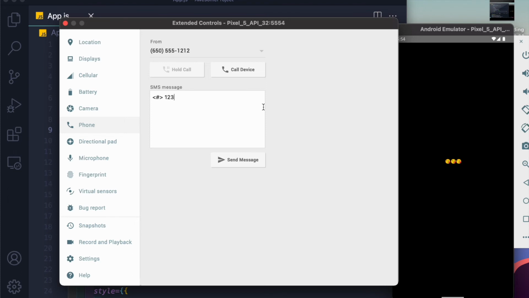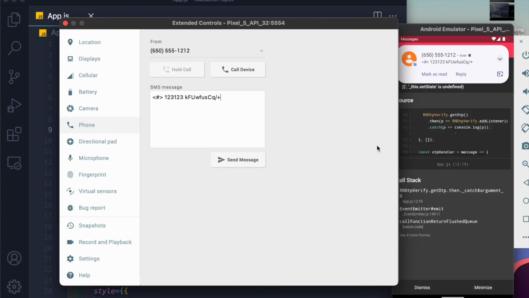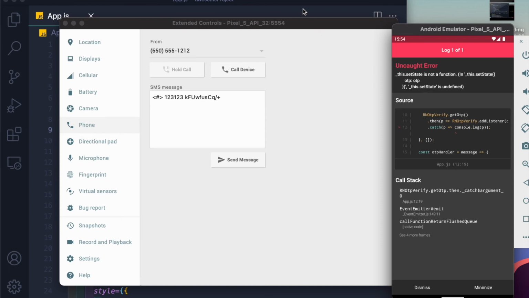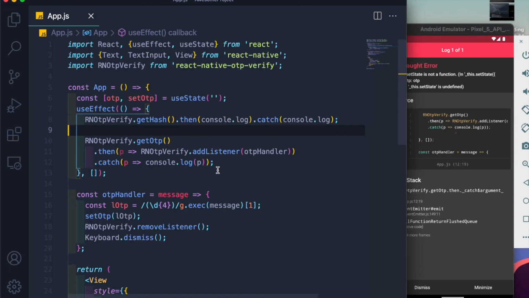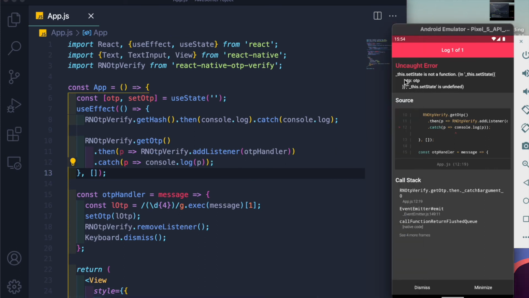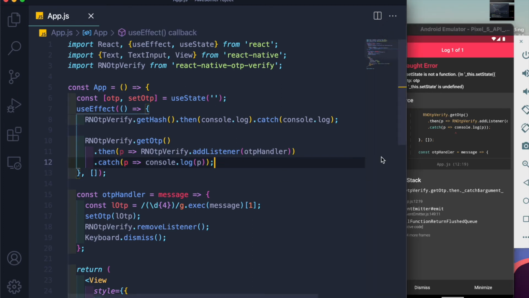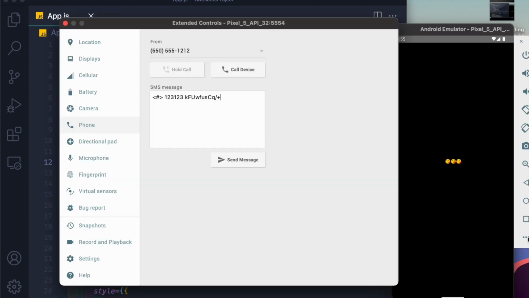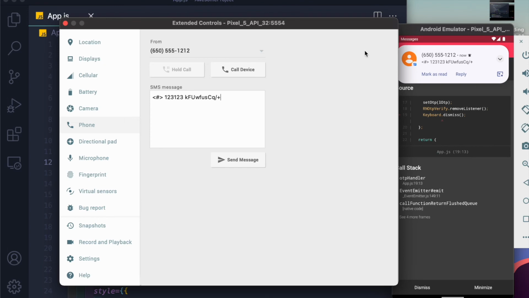Let's say we have the OTP of 123 and at the end we have this hash. Now if I send the message, okay, we have this error. I have not updated something in here. Let me see what I have not updated. This.setState is not a function. I don't know what I've done wrong. I think I'll have to rebuild the application. I don't know why, but it seems to be a problem.